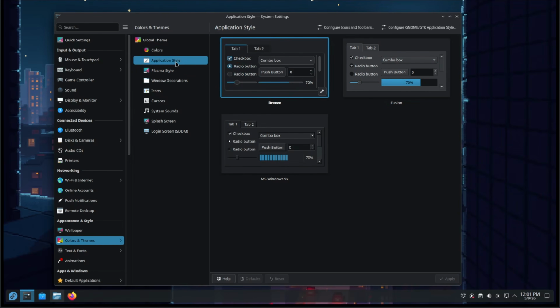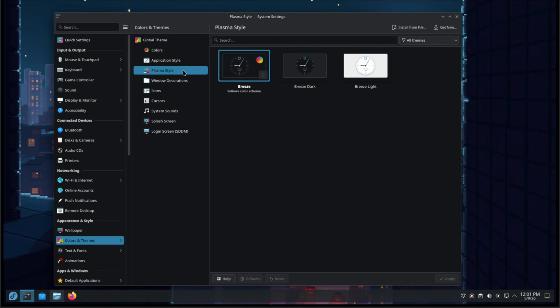Moving on to application style. Again, I'm going to keep this on Breeze. If you have something else that you want to use, feel free to change it here. Now, clicking on Plasma style, I am going to keep this the same on Breeze as well. Now, a lot of you might have different colorings or different options that you like to choose here. And like I said, this is going to be a simple guide. We're not doing something crazy advanced. All we are is taking the stock KDE and making it just a little bit nicer to look at.